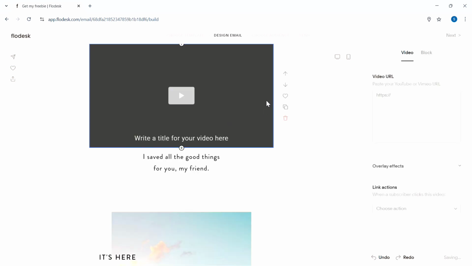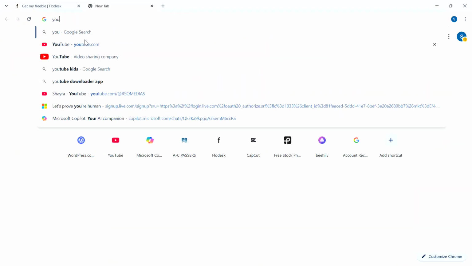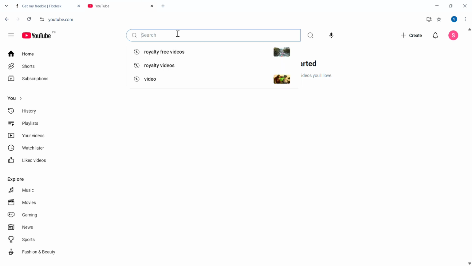So to be able to incorporate a video here, you need to provide a video URL. So open YouTube on a new tab, and then from there, go ahead and search for the video that you want to incorporate with your email.